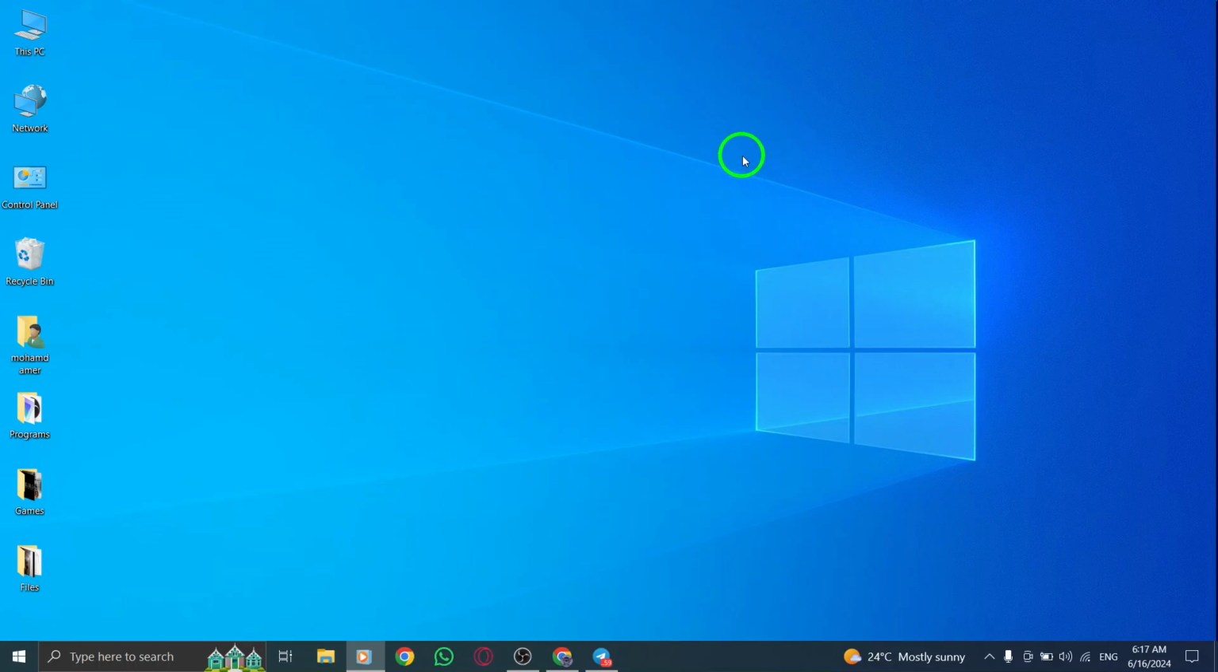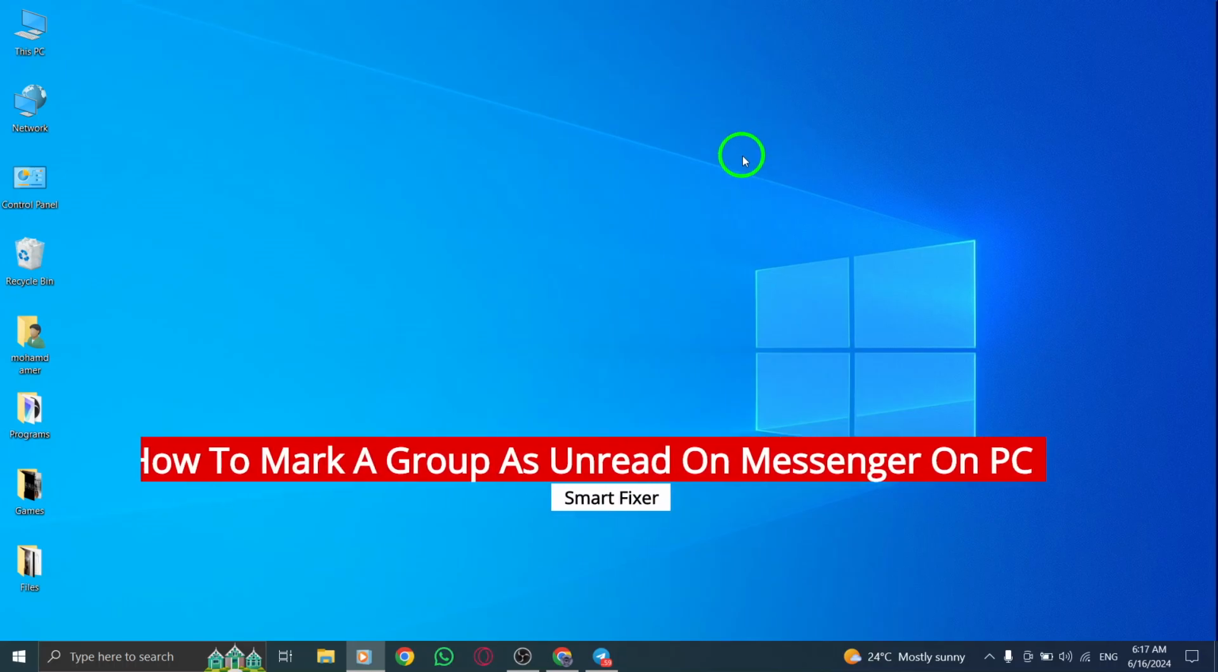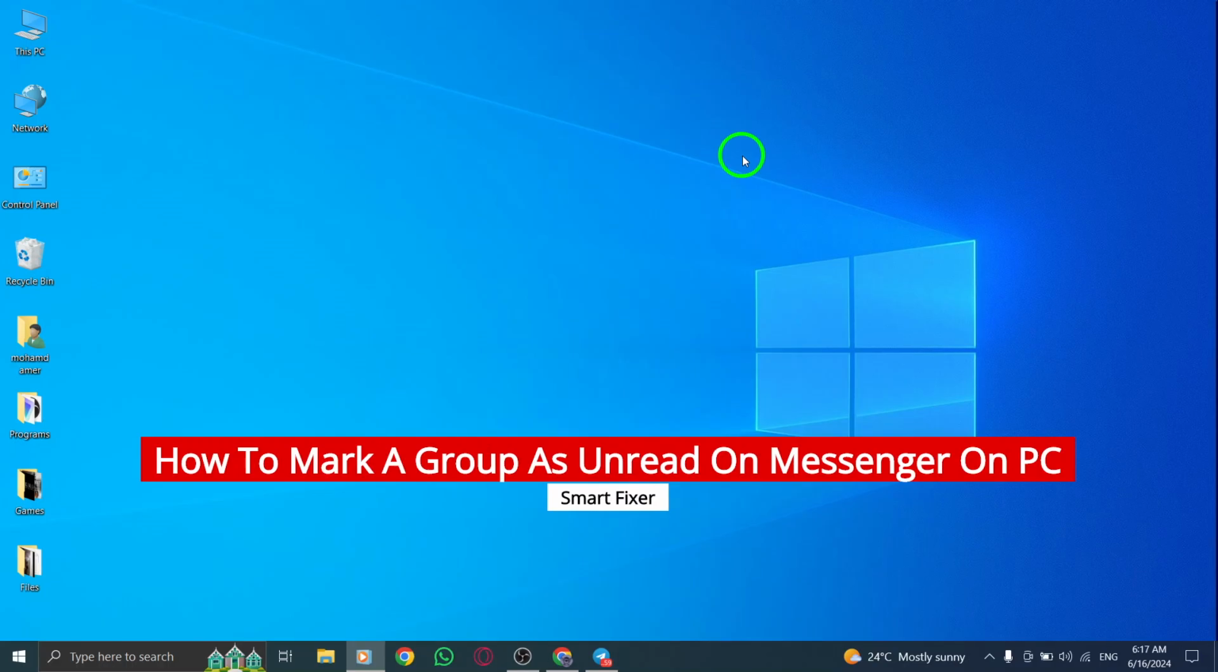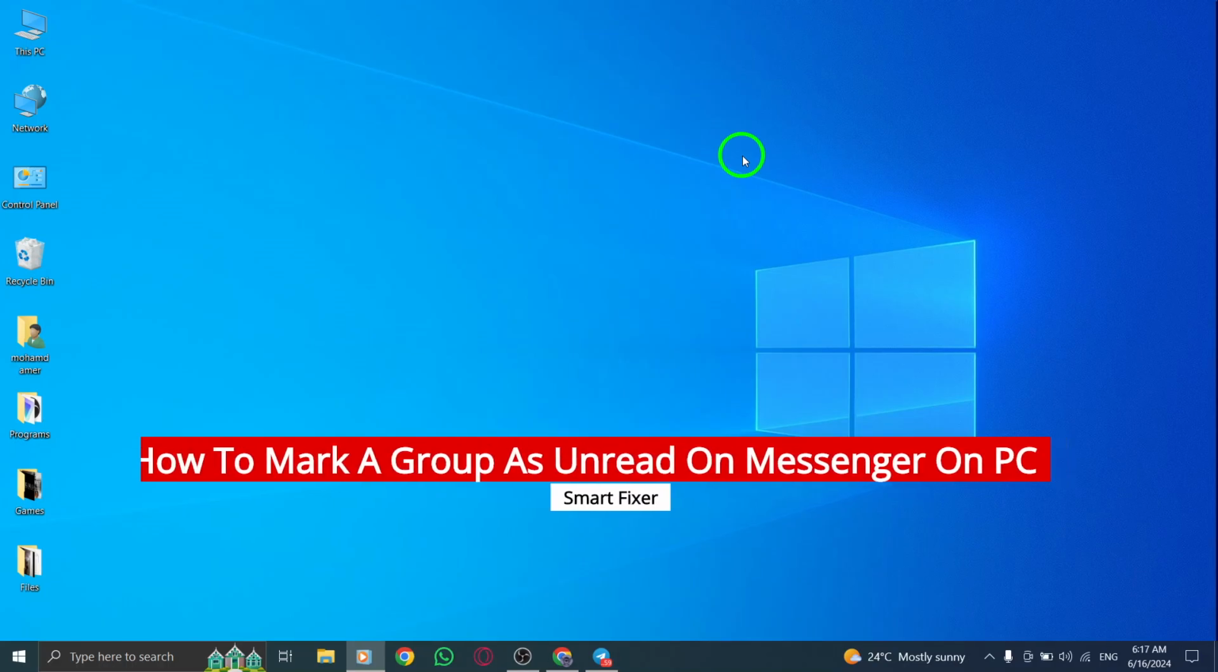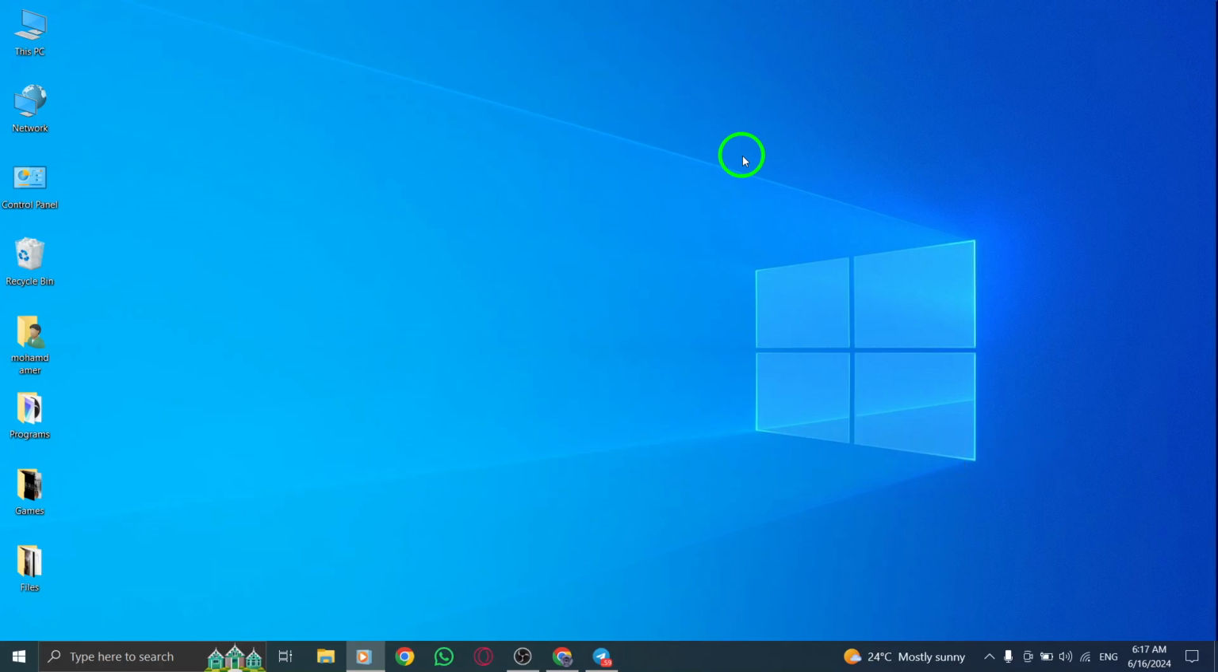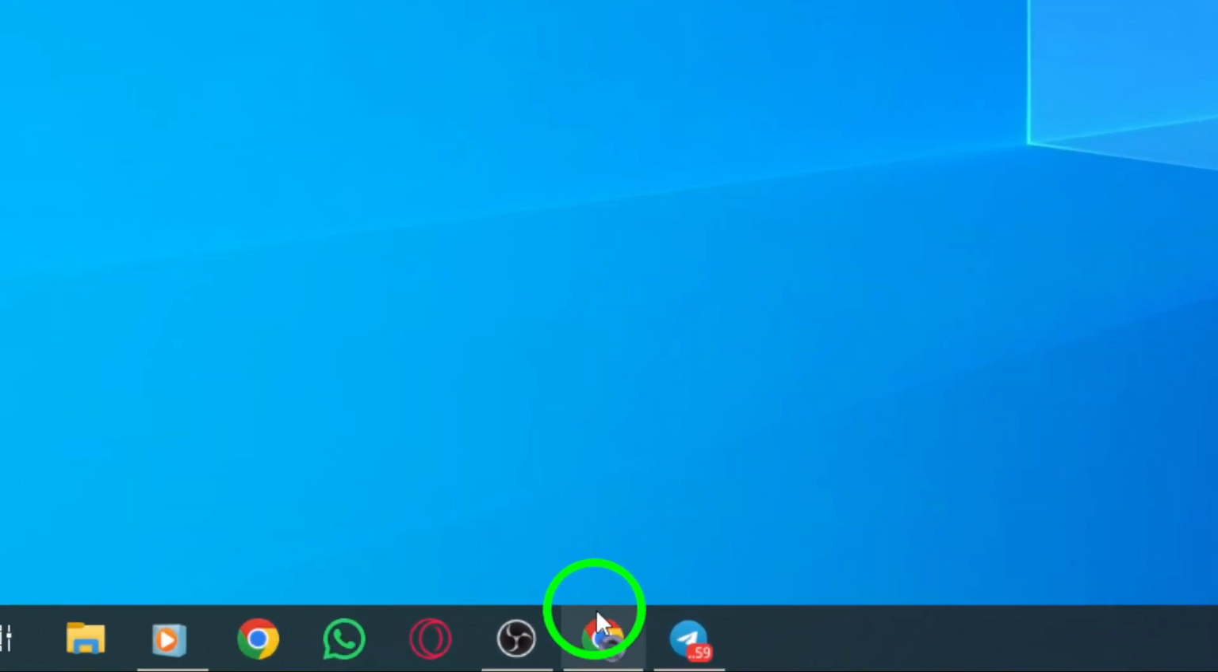Welcome to our tutorial on how to mark a group as unread on Messenger using your PC with the latest update. Let's walk through the steps together. To start, open your Messenger account by logging in with your credentials.